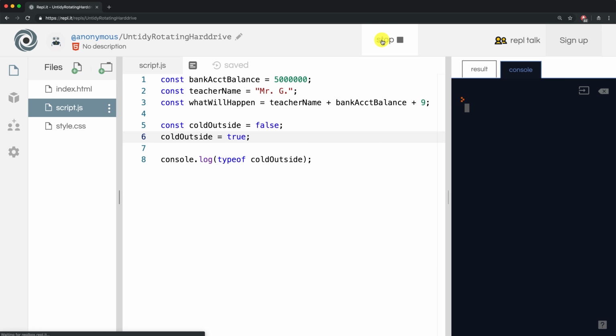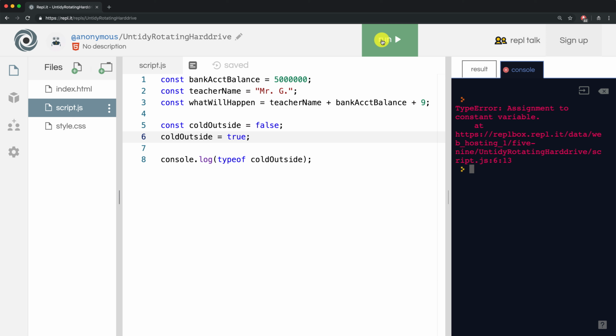When I run it, JavaScript is noticing that I'm using a const on line 5, and then I'm trying to reassign its value on line 6. Const is a keyword that prevents a variable from having its value changed. And we can even see the error in the console. It says TypeError: Assignment to constant variable at, and then a whole bunch of text, and then at the end it says JS:6:13. So it looks like it's on line 6 that we're having the error.